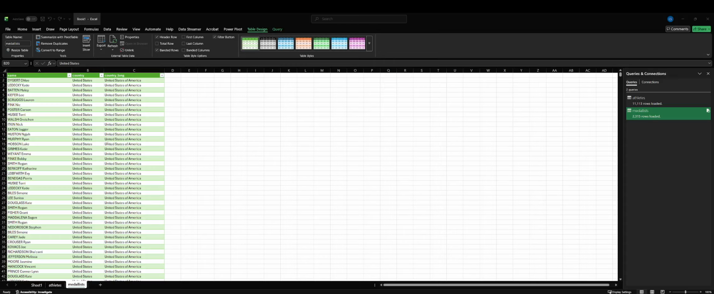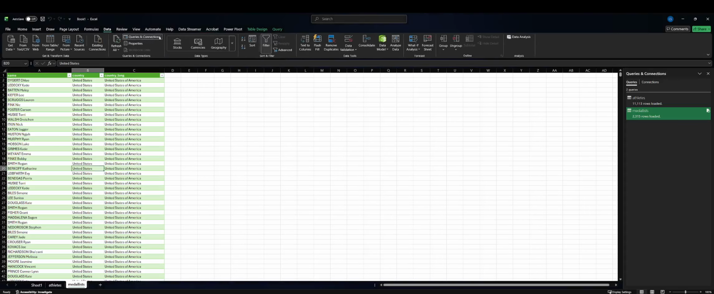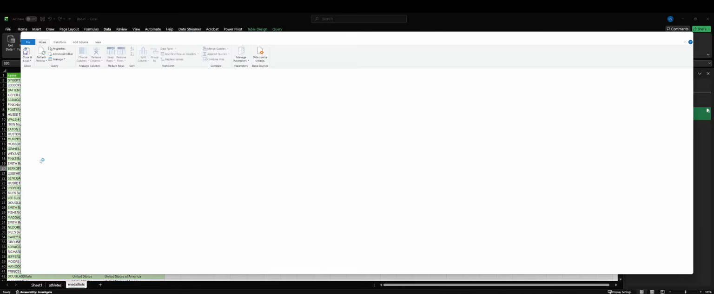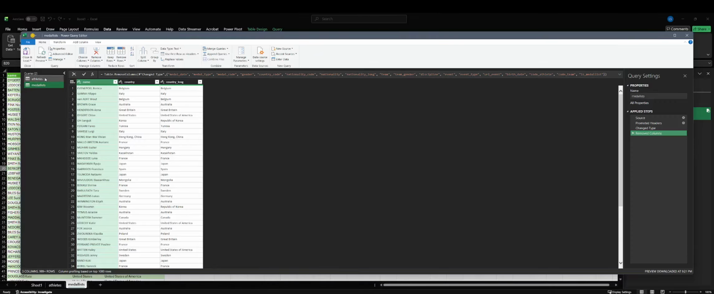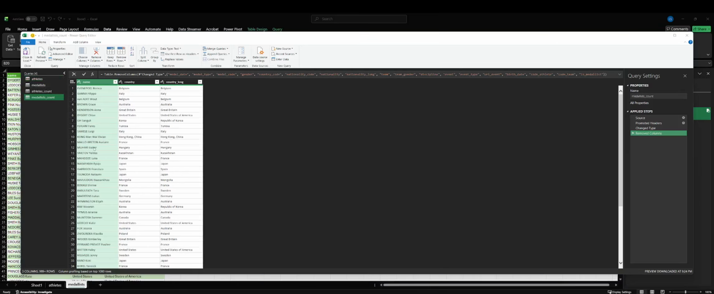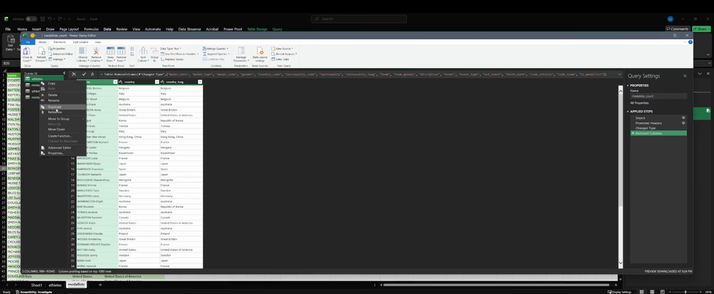To work with this data in Power Query, we're going to go to Data, and then to Get Data, and launch Power Query Editor. Here we have both of our tables, which we can now work together as a relationship. To maintain the integrity of our data, we have duplicated both tables, which we have then renamed to Athletes Count and Medalist Count.